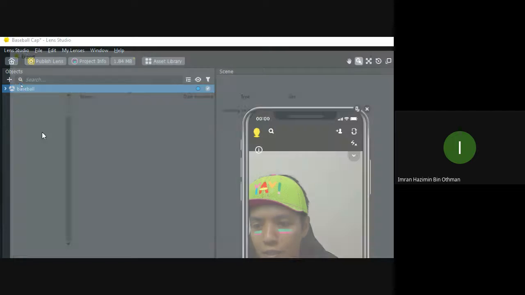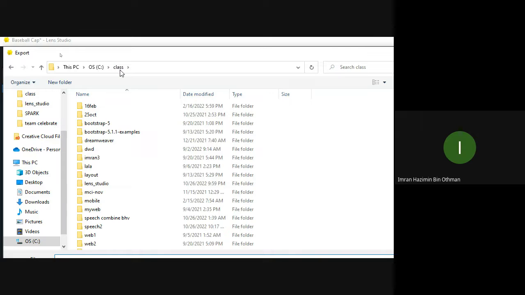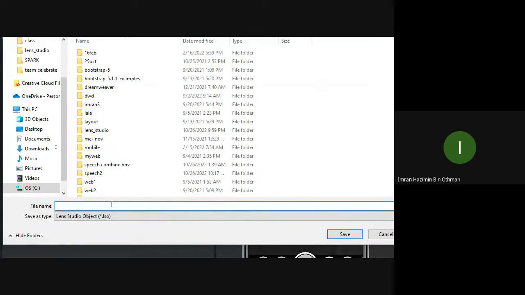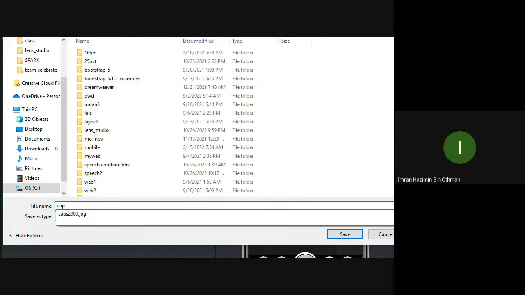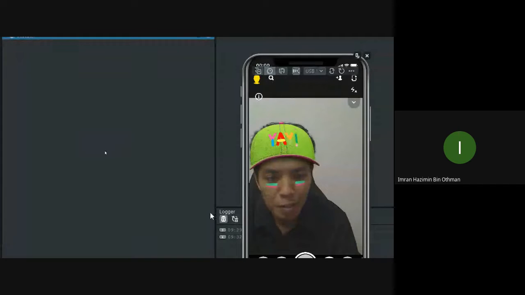Okay, we want to join or merge this effect with another template. So I put it in a specific folder, cap. I have cap before. Okay, so I name it as cap, or you can put baseball cap. And the extension is Lens Studio Object Save. Okay.